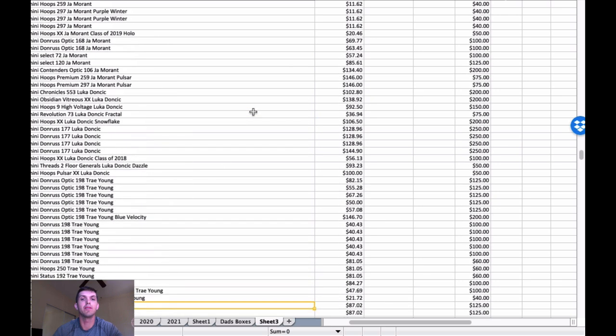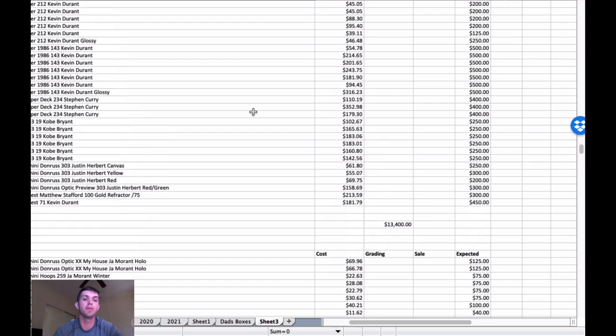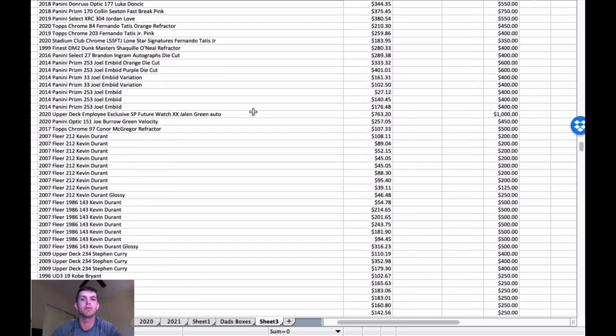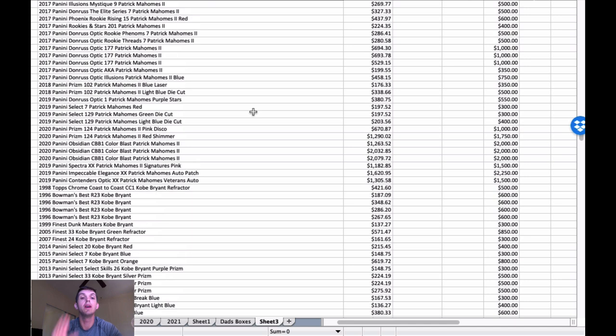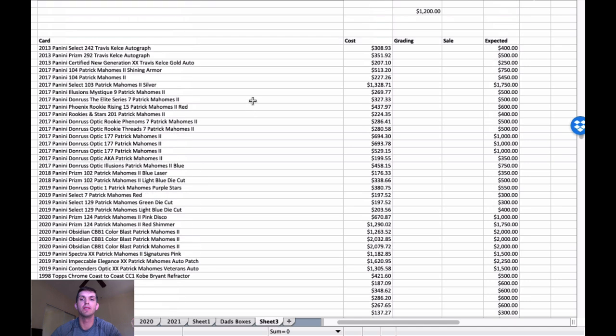Football has not done very well, at least from last year's rookie class. I'm going to do a separate video on that. It just really did not do what I wanted it to do. This is one of the biggest orders right here. It has around $80,000 in expected value. Actual cost of goods sold is probably around $55,000 to $60,000. This is a huge order.